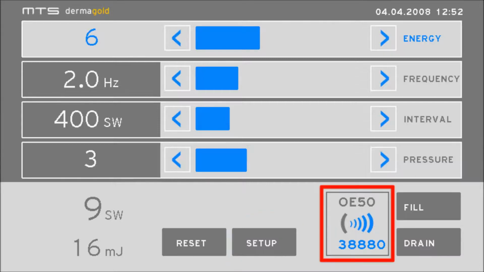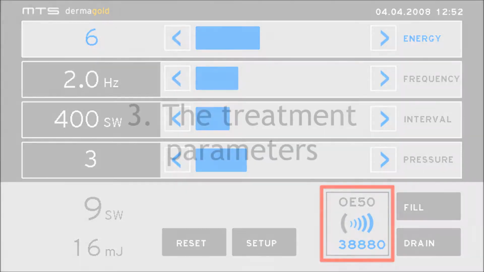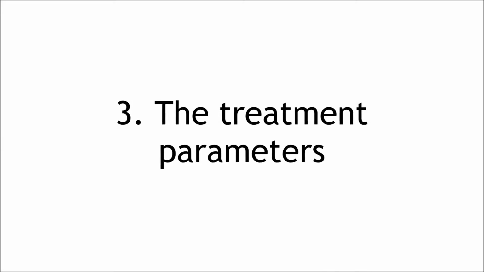The bottom right corner contains information about the connected applicator, as well as the buttons for filling and draining it. The type of applicator is written inside the frame, while the number of shocks remaining until refurbishment is shown graphically and numerically beneath it. 3. The treatment parameters.